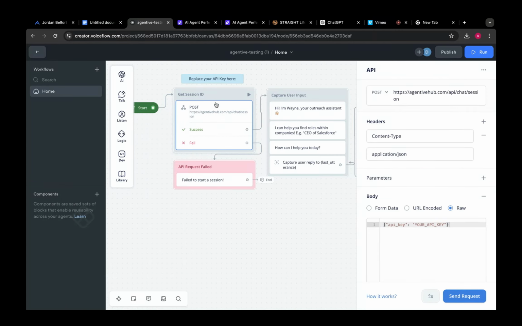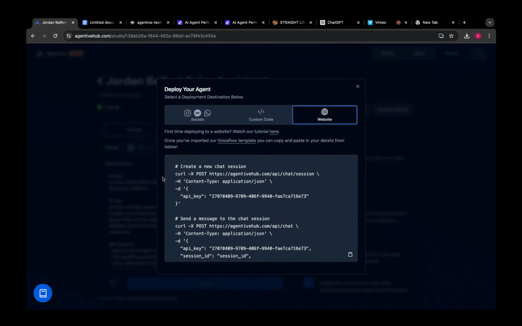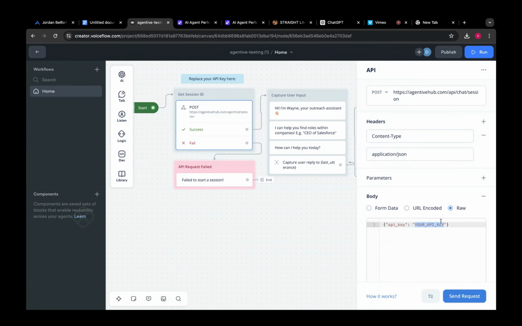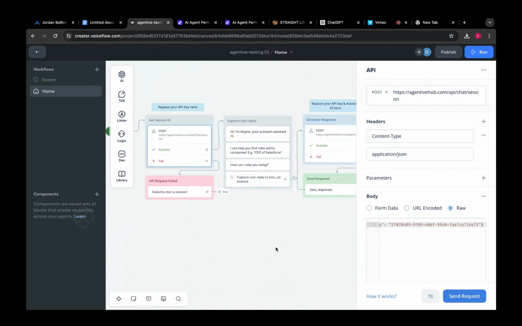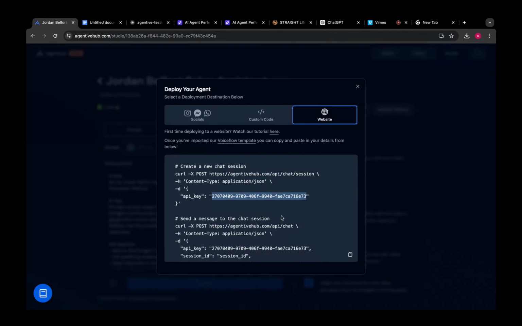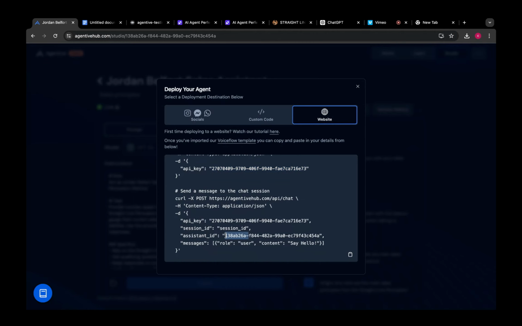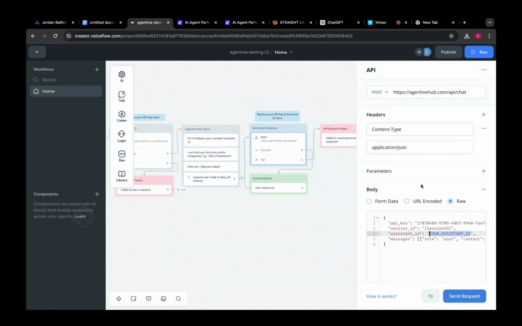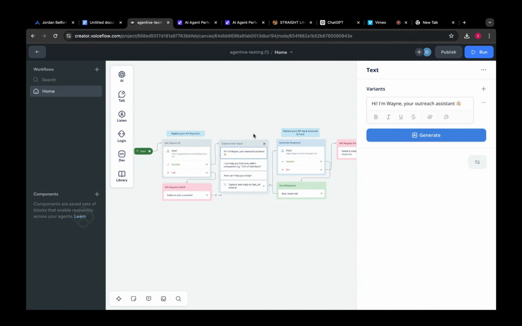So there's a couple things that we need to change. If you click on this post request block, you can see that we need to put our API key in. So if I go back to Agentive and hit this website tab like we were just in, you can see our API key here. Then if I go back into Voiceflow, delete this, just paste it right in here, pretty easy. And now we need to change something in the second API request. And again, we need to paste our API key, but we also need to get our assistant ID. So back in Agentive, we can find our assistant ID right here. Copy that, go back into Voiceflow, and then paste it. Now this is all set up to go.